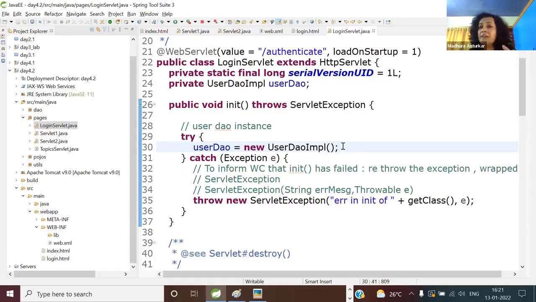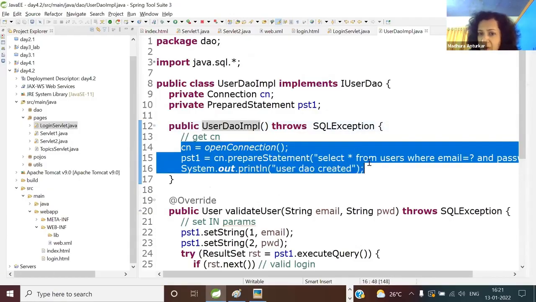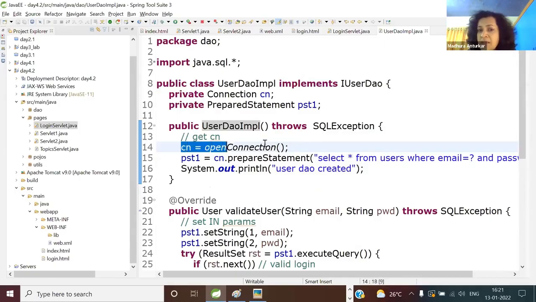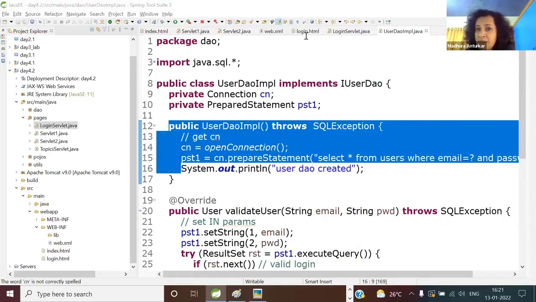So how do you really revise? Here, just simply Control-click, and the control will come to this UserDAO constructor. Quickly recall. I'm not saying you read it line by line because you must already know the DAO layer. Don't spend too much time on the DAO layer, but at least revisit what you have done. Here you are getting a fixed connection from DBUtils, preparing that login query and keeping it in a pre-parsed, pre-compiled statement form. Clear so far?